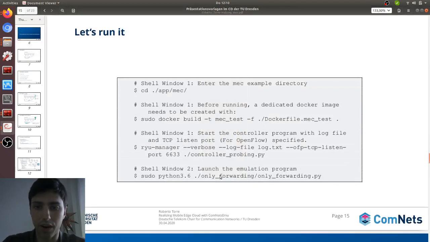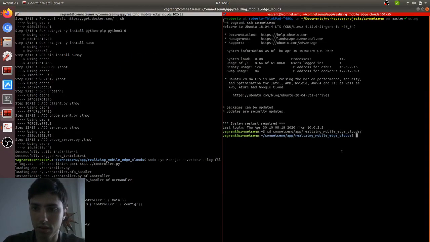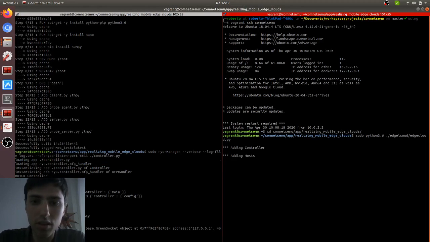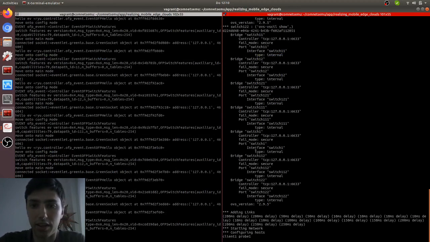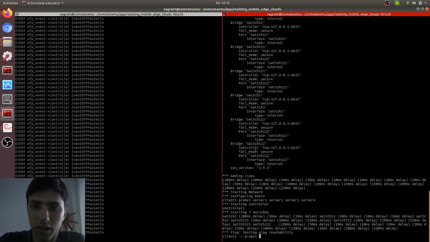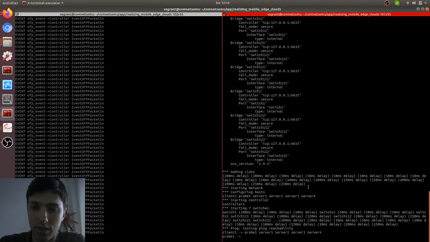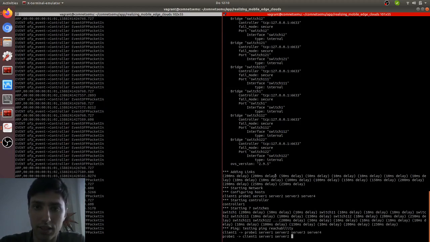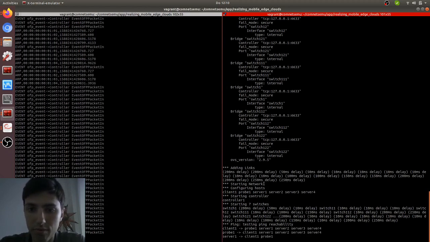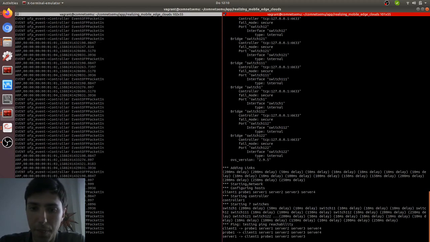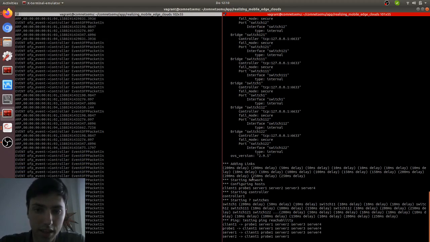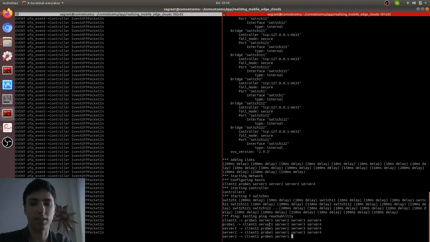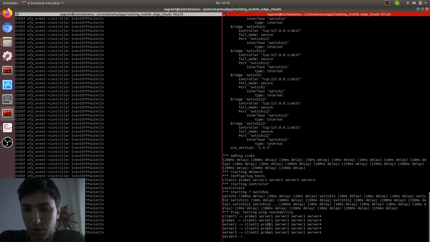And then finally we run the program here of the edge cloud. Good. So we see here in the logs that we are adding the controller and the hosts. We are also adding the switches, and we are adding the links with these delays that, as I said, you can model the way you want. Then we have started the network, configuring hosts and so on. Here we are just testing that the pings work, so everyone has contact to the rest of the network.